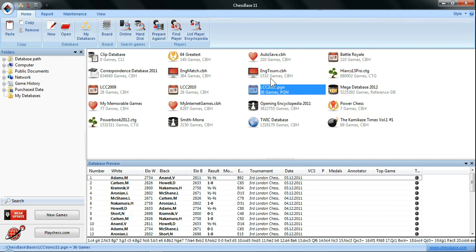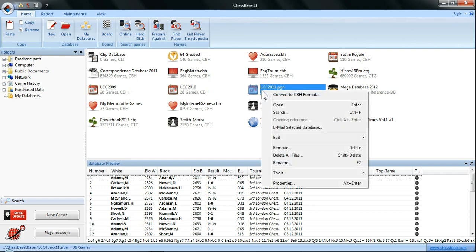Well, the old-fashioned way, we'd have to open the PGN file, create a new CBH file, and copy all the files from that PGN to a CBH. But ChessBase 11 has a very nice new feature that does this automatically, and you can reach it just simply by right-clicking the PGN database. So here's my PGN database. I want to right-click, and that opens this pop-up window, and you can see instantly the one that we're going to be interested in, Convert to CBH Format.